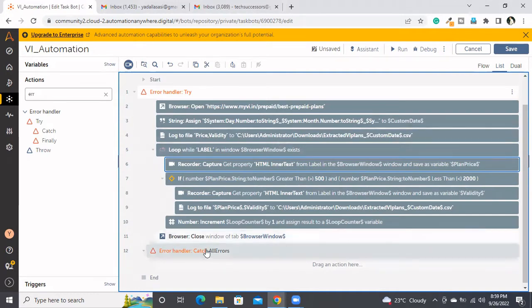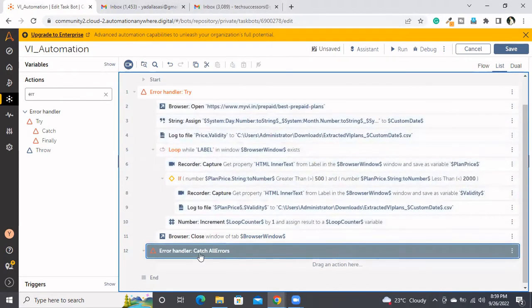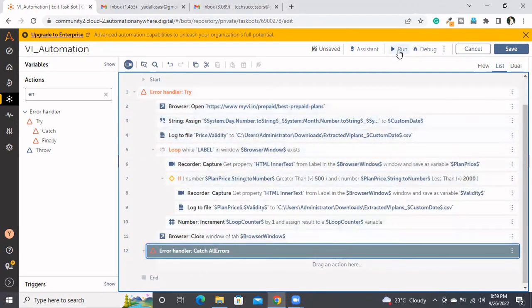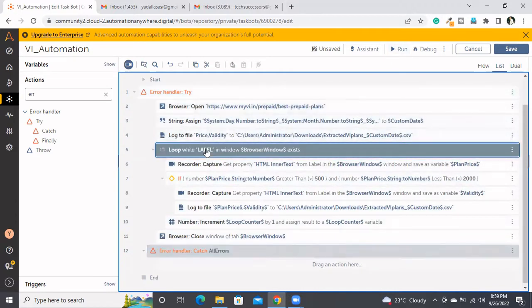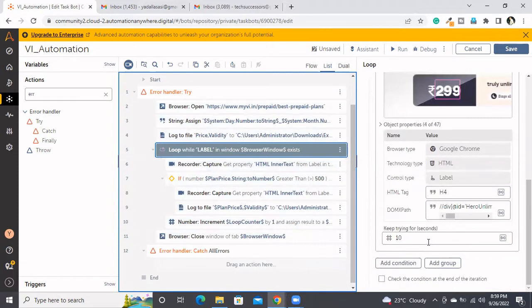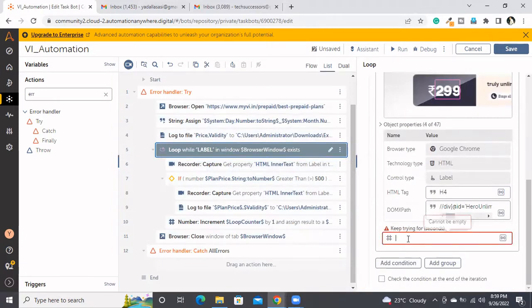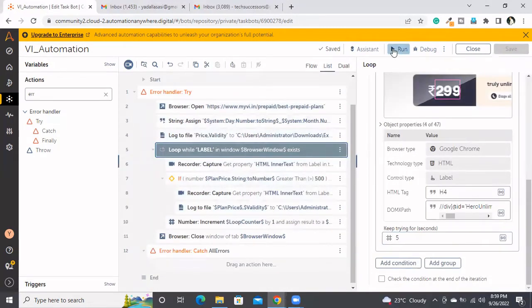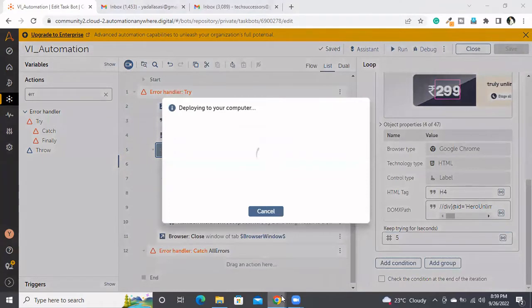For now I'm not handling anything inside the catch block. Let me just run. This time also we'll get the error in line number 4, as a window does not exist error. But if you observe, this time it is not going to show you that error. The bot will say that the bot executed successfully. Let's check that.